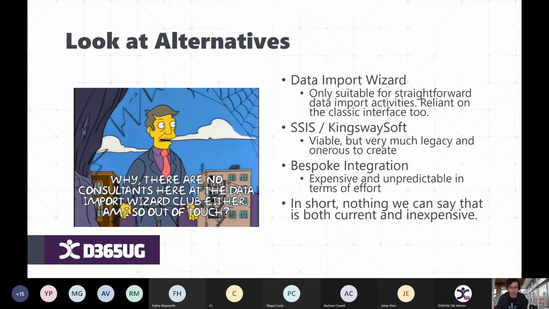As an alternative, you could still use SSIS. You could get the KingswaySoft adapter. This is a tried and tested tool.